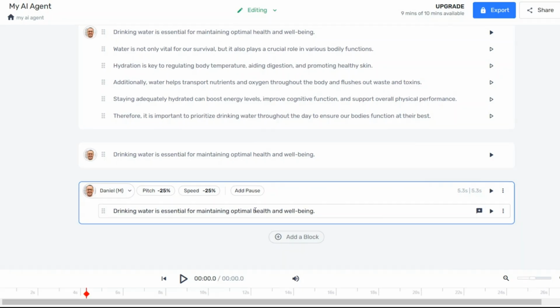I think it's great, but maybe a little too much. I will change it again and generate it.